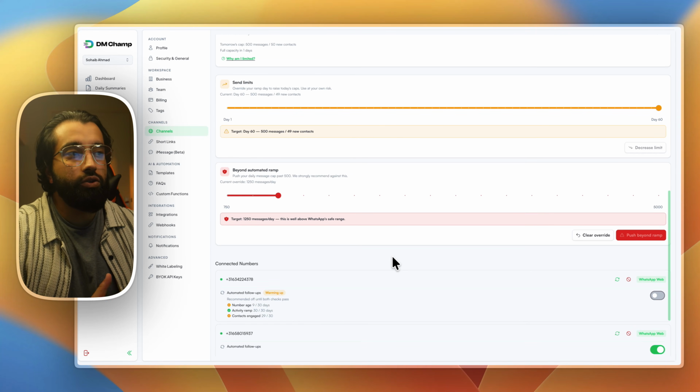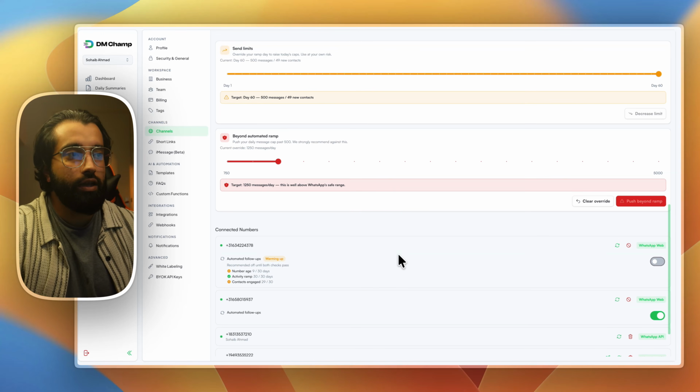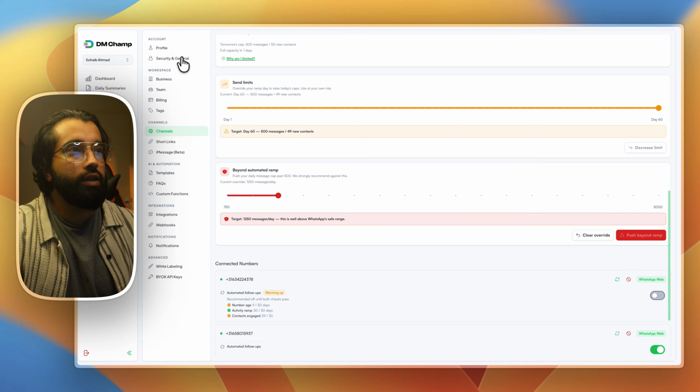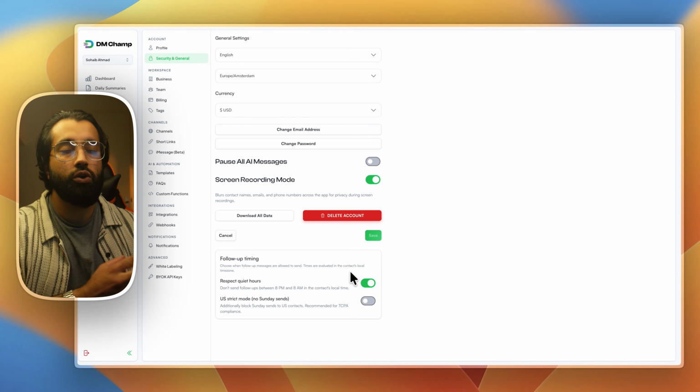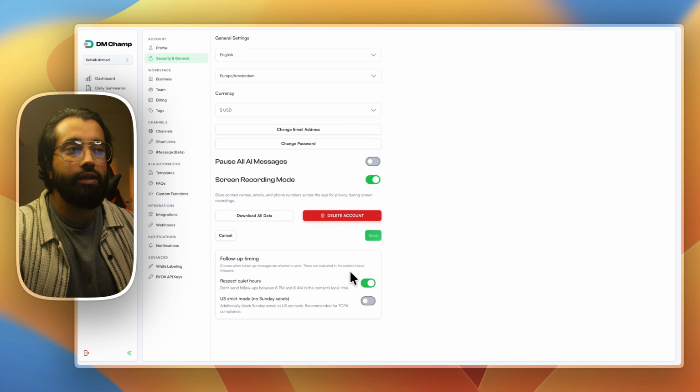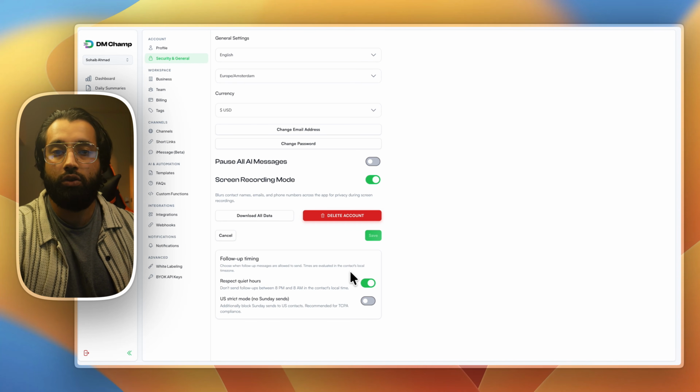So the automated systems cannot detect it. That's one thing. Second thing is, if you go to security in general now, we have follow-up timing and respect quiet hours. This is also very important, because you can set the AI to work 24 hours. But the problem then is that it's going to sometimes send follow-ups in the middle of the night, and you don't want that. Having a conversation in the middle of the night is fine, because the prospect's messaging you. So yeah, it's fine.